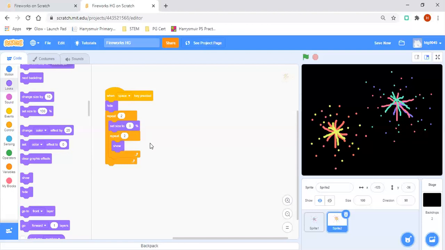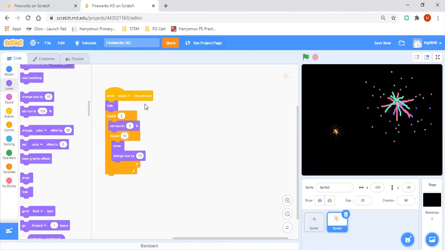Now the firework will grow, so we're wanting a change size by. Now change size by 10 will be quite big. If I just play it just now, oh, well, it started off small because I've only let it run twice, whereas if I did have it as 10 times, it gets quite big. So I'm just going to keep it at 2 for the time being.